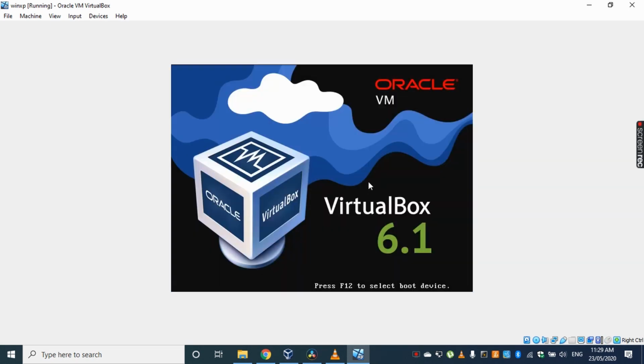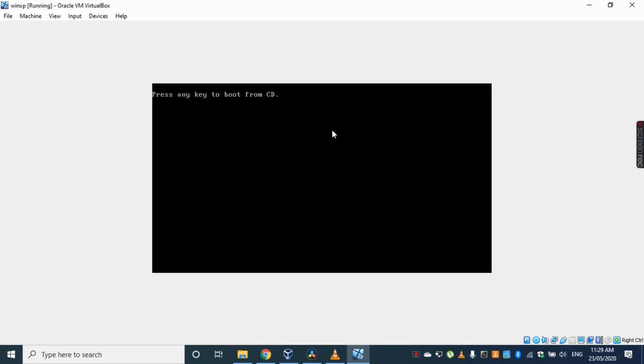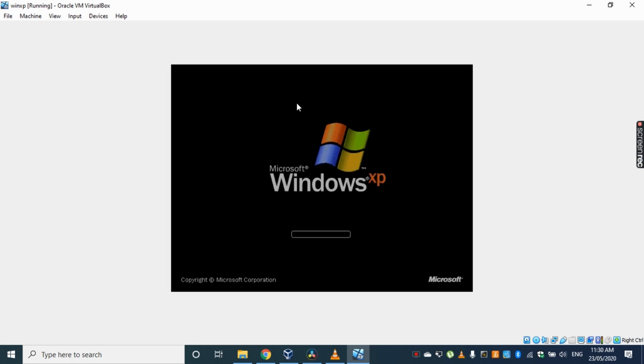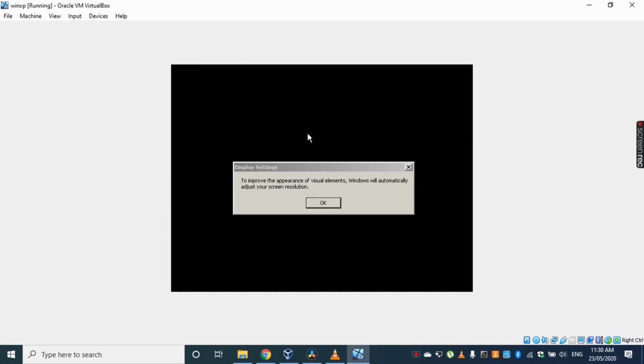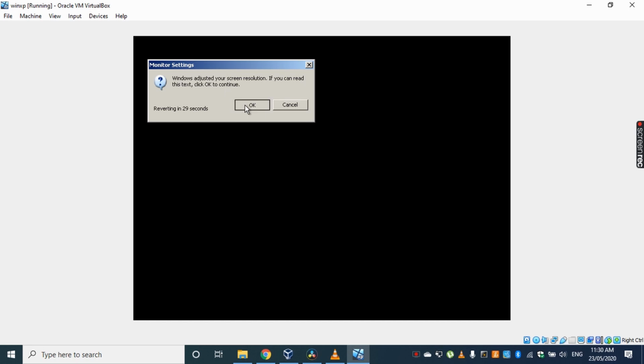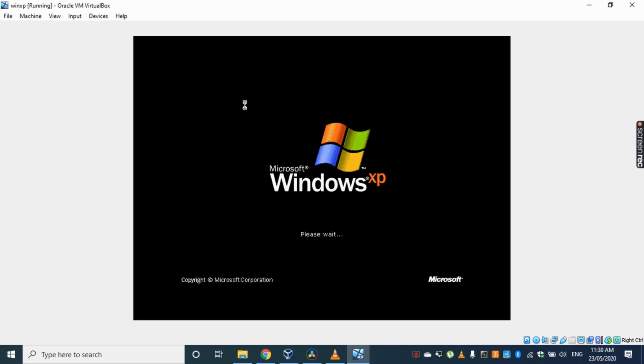Okay, now the installation is complete. The computer is restarting. Now don't click any key because we don't want to boot from the CD. It is because the bootable device is set as the CD, so we will change it later. Now Windows is starting. Click OK here and yes, click OK. I will show you how to set the boot priority in VirtualBox as well.